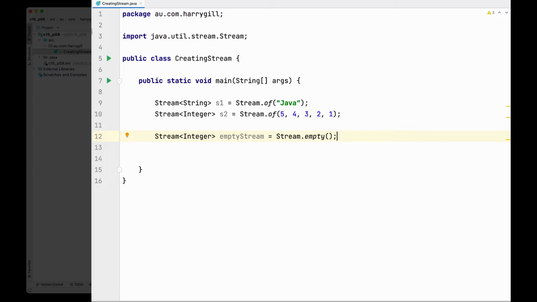And similarly, let's say you are writing an API that returns a stream and you do not want to pass back null because the calling code might not be handling the null properly. So it's better to pass an empty stream.